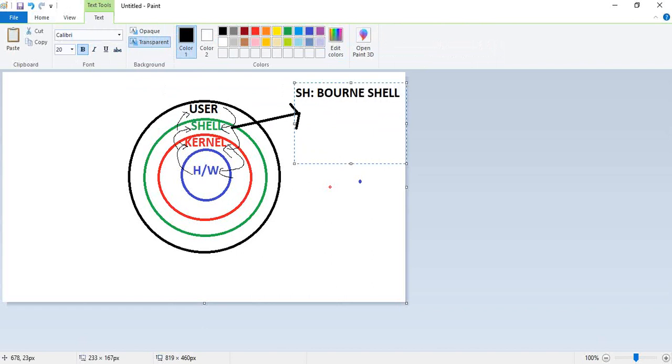Then we've got the next version of Bourne, which was called Bash. Bash stands for Bourne Again Shell, one of the most advanced shells in all operating systems and widely used in every operating system. Very user friendly, very advanced and very easy to work with.